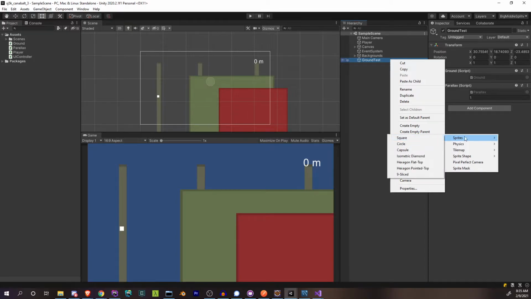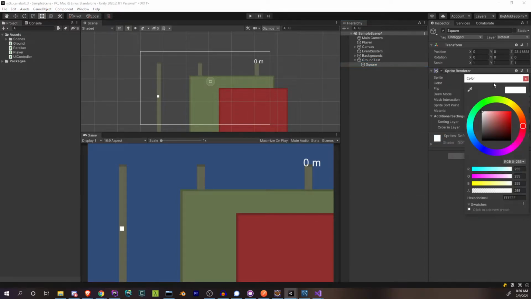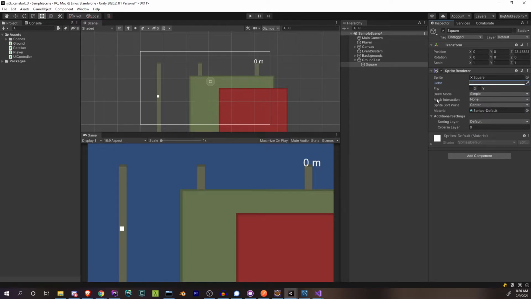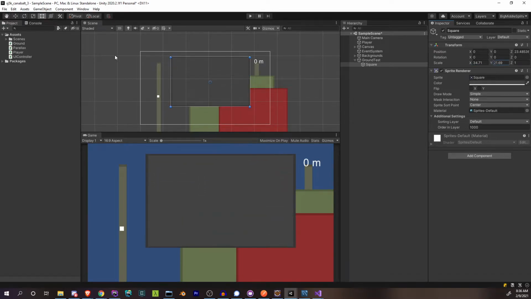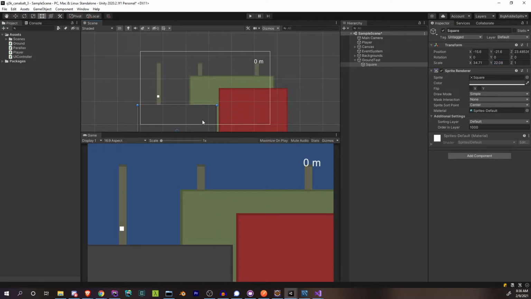So 2D object, sprite, square. We're going to give it a dark color. And we're going to move it also very far in the foreground. And then we're going to make it very huge because it represents, in Canabalt, these are the actual buildings that you're landing on. So let's get some height there. And that'll be good for testing, right?